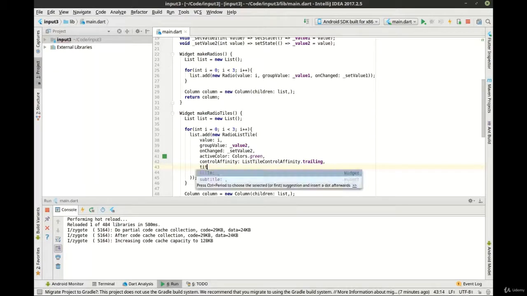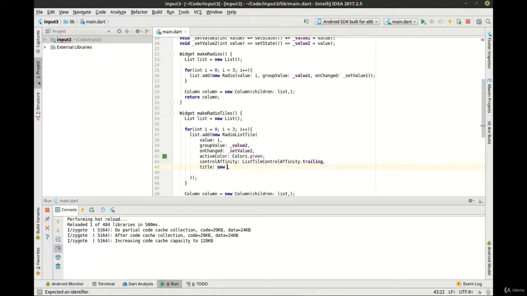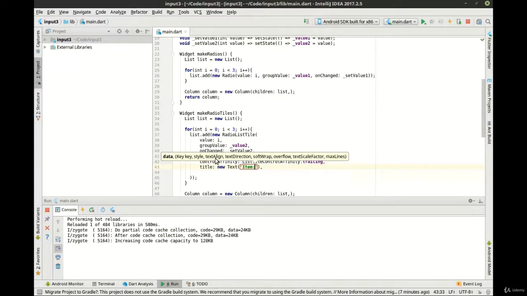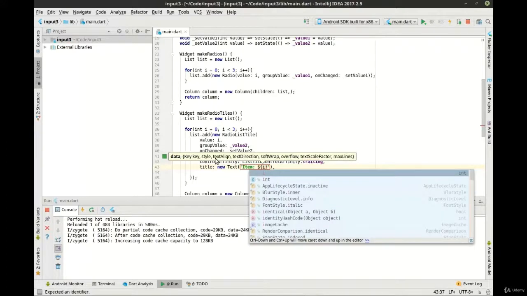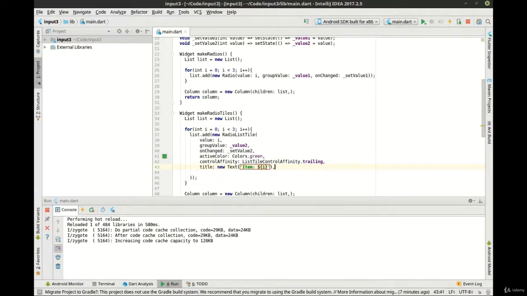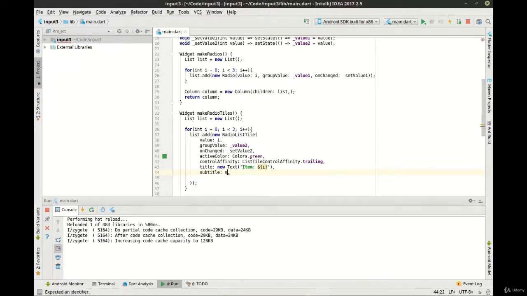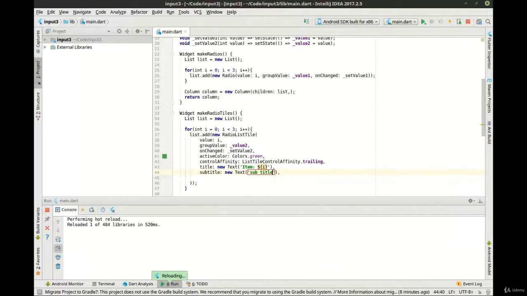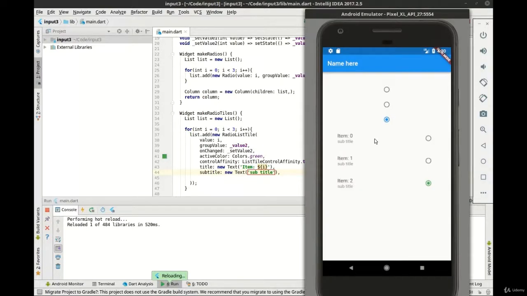And let's set the title. And we're going to make a new text. Remember, whenever you see new, it means you can put anything you want in there. And let's set the subtitle. Let's hot reload this. And everything works as expected. You can see we have the actual item number, and we've set the control affinity.